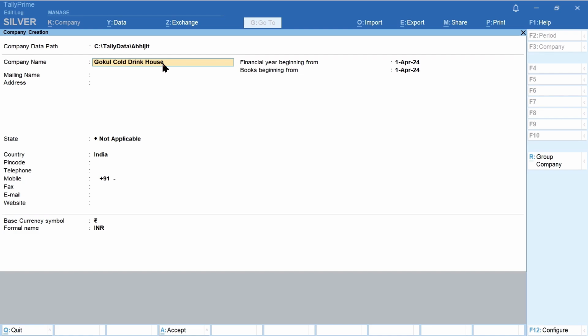Now in the company name, we will type the name of our company, that is Gokul Cold Drink House. It is recommended that we specify the financial year in brackets after the company name. So we will type 23-24. By doing so, we will also know the financial year of the company. We will now press Enter. This name will now appear in the Select Company menu in the list of companies as Gokul Cold Drink House, followed by the financial year.